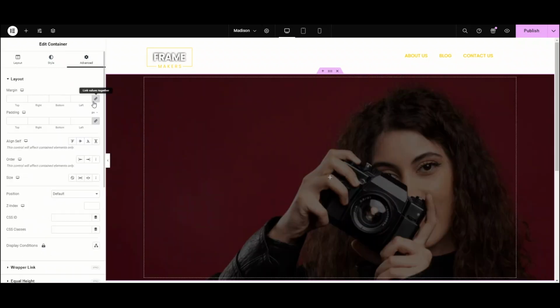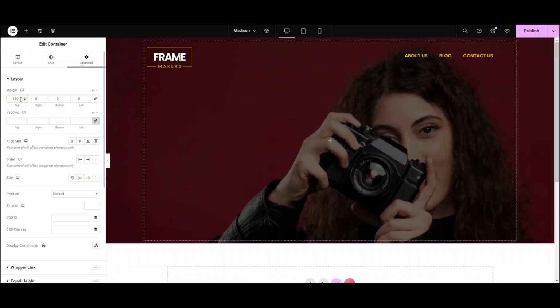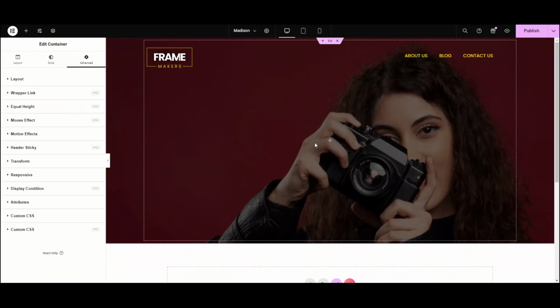Go to the Layout section. Unlink the values. From here, we will set the margin. Let's set the margin from top to -130. And look, now it's perfect. Now close this Layout section. Now click on this plus icon.